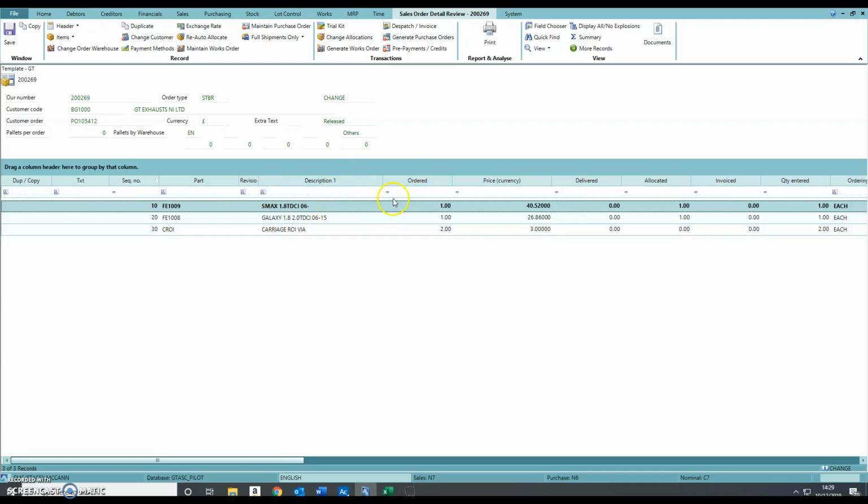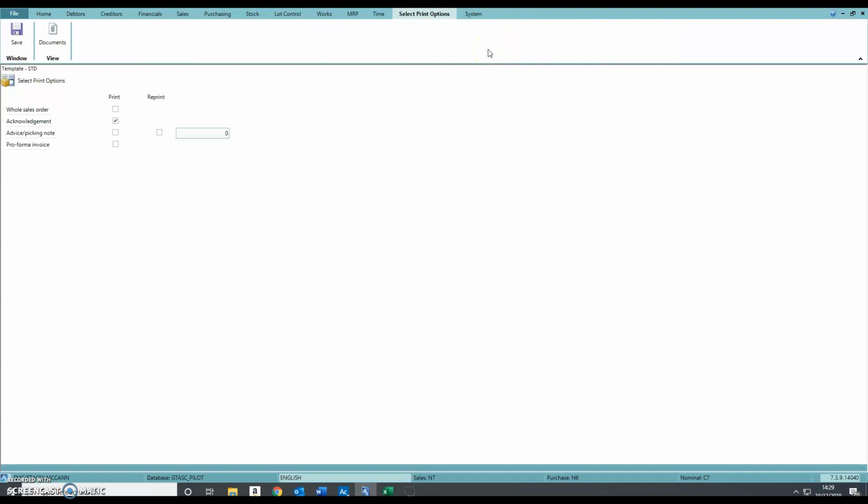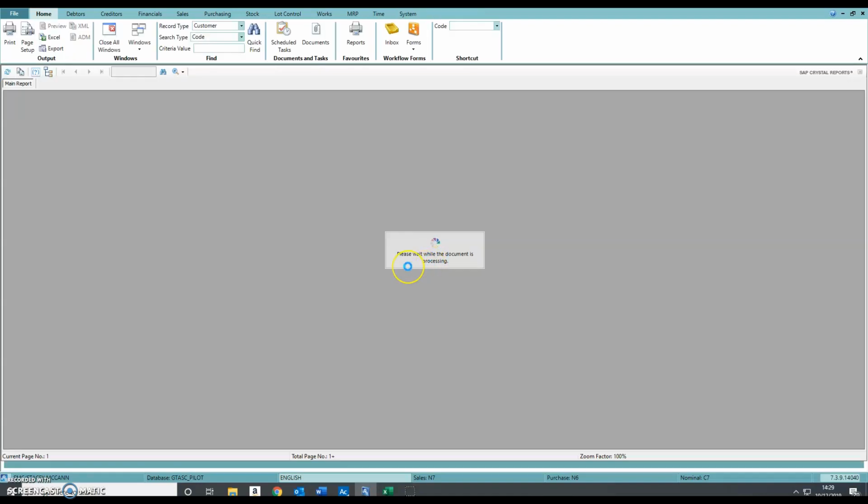So we want to print this now, so you click print, and you have to click print here. You can't hit Control and P. And acknowledgement, yes, and we want to save. Okay to print, yes. Load the lines.